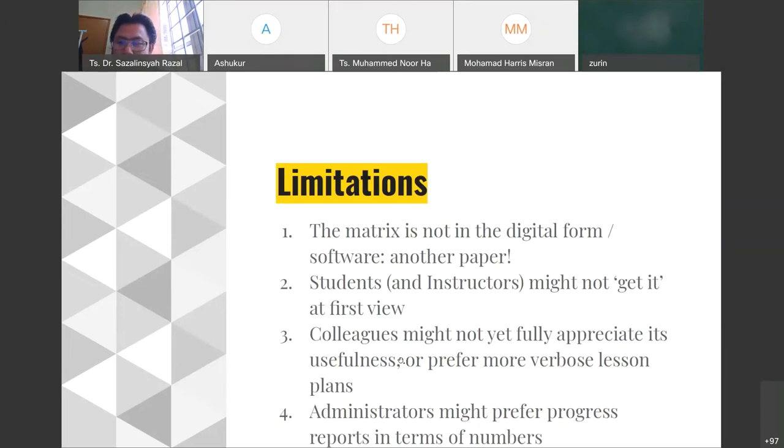I think so. Colleagues might not yet fully appreciate its usefulness or prefer a more verbose lesson plan. So they want more sentences. They want sentences. But as far as I know, engineering and ICT people want things simple. They are a bit mechanistic, so they don't want that. But PPPI and FPPTT people maybe want more, like the UTeM one earlier. But for me simpler is better. Administrators might prefer progress report in terms of numbers. In this there are no numbers, but you can get the numbers.